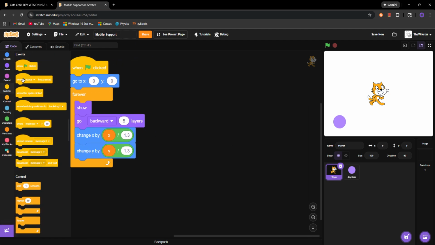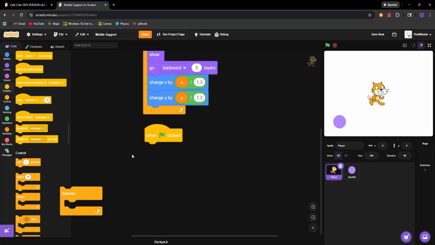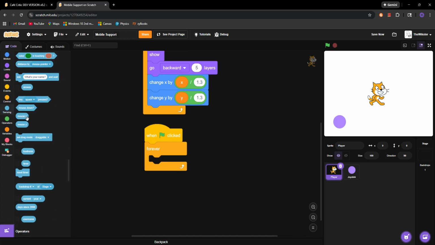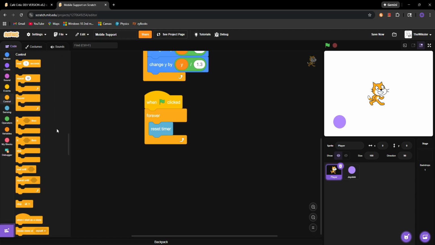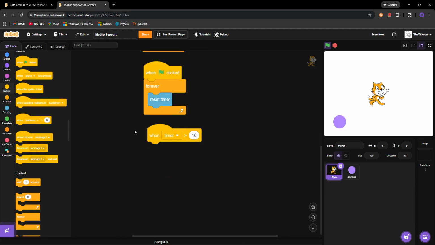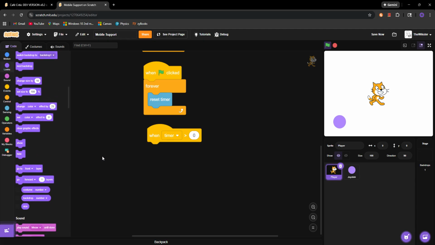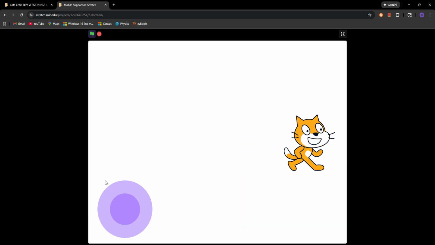Now, we're going to grab another when green flag is clicked. We're going to do when green flag is clicked forever, and then sensing reset timer. And then you're going to put a when, where is it? When loudness is greater than 10, you're going to change that to be when timer is greater than 0. Then you're going to do looks, hide, and then you're going to click the green flag, and voila.